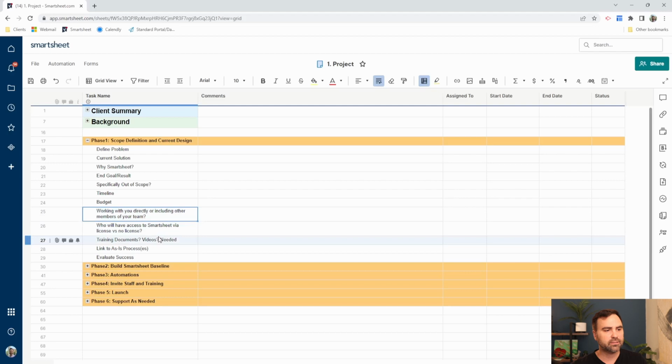Who will have access to Smartsheet via license or via no license? In this case, if you have contractors, for instance, that you're wanting to have access to Smartsheet, it depends on what their end goal is here. But if you have things like contractors or external third parties that you want to bring into Smartsheet, we'll have discussions around what type of license does that company need? Are they just going to access a dashboard? Can that dashboard be public facing? Do they actually need a license in this case?